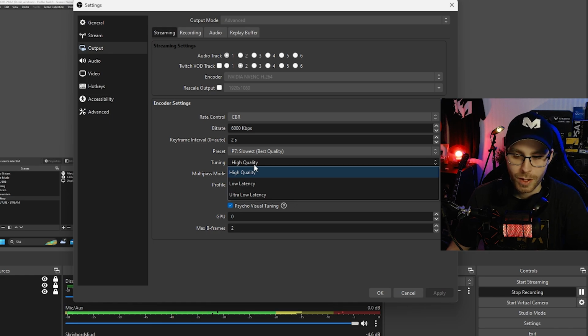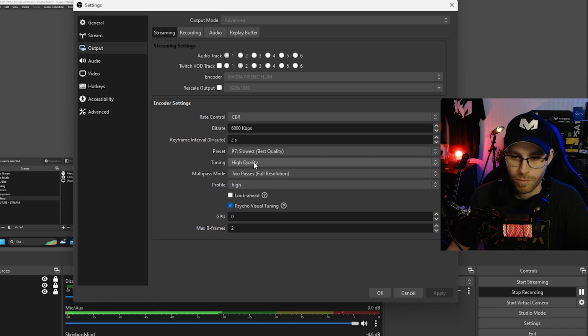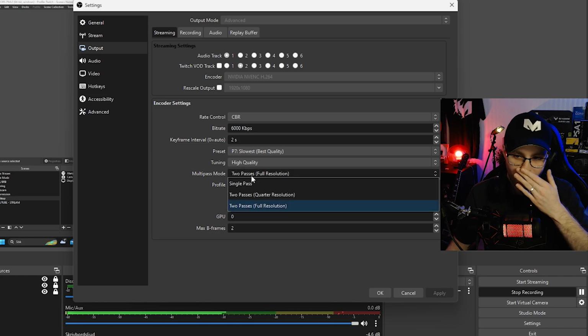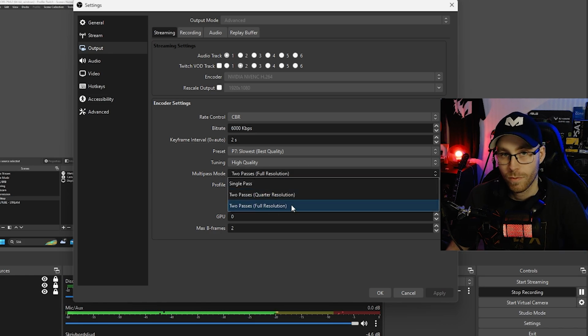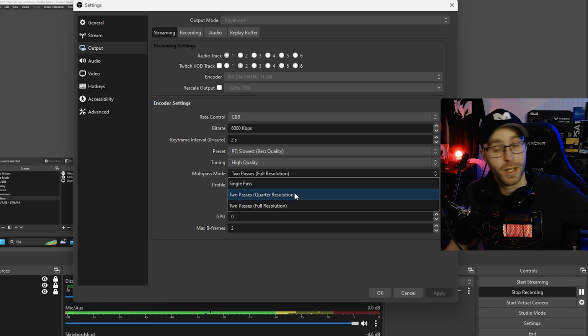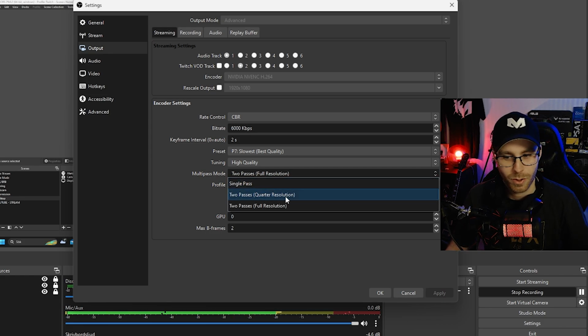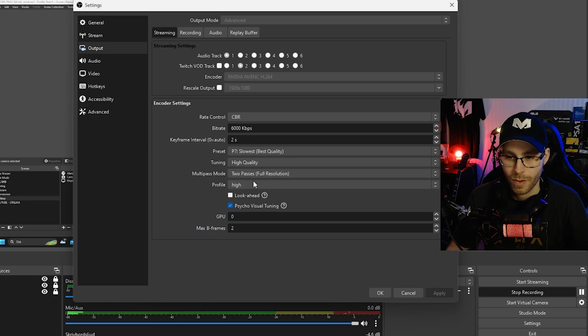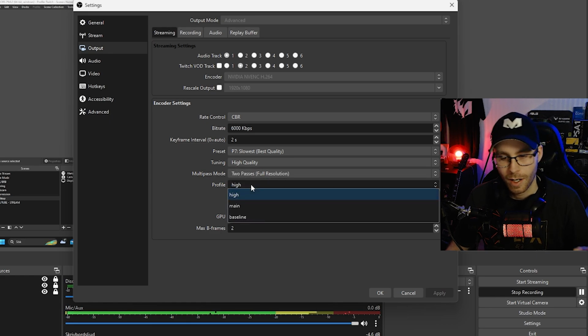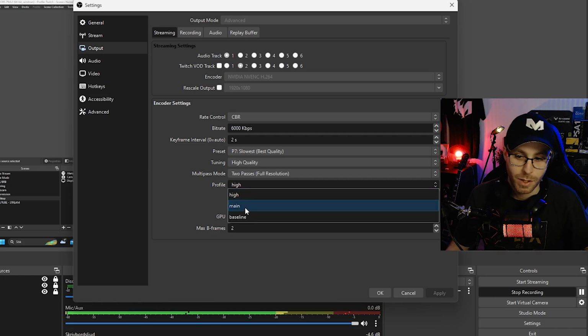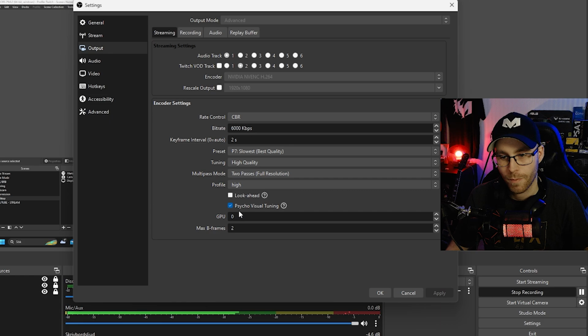Tuning: high quality, recommended for everyone. Multipass mode: I recommend full resolution. If you have a low spec PC again, maybe do quarter resolution. If you have a potato, maybe single pass, but don't go under quarter resolution. Profile: high, the profile should be high. If you have a low spec, medium, but I recommend high.